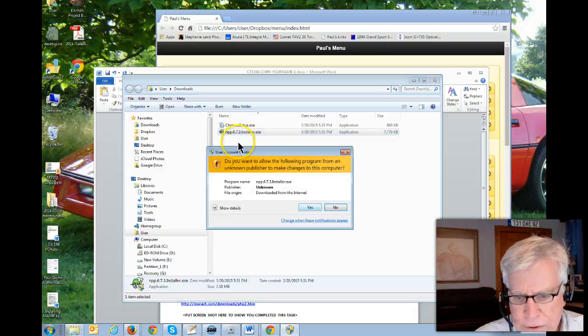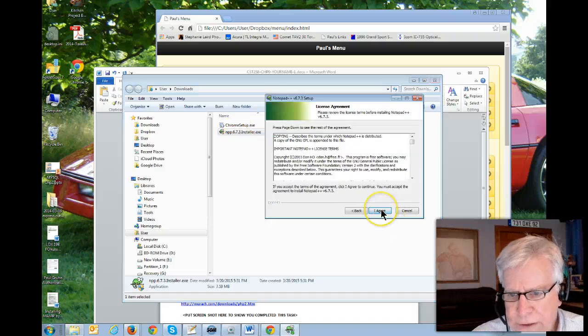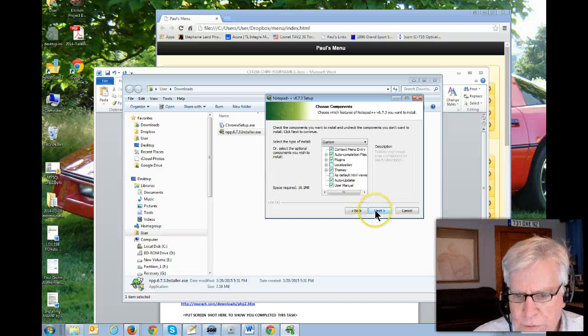Double click on the installer. Yes, I want to allow it. English is the language. Next. I agree. By default, C colon Program Files.